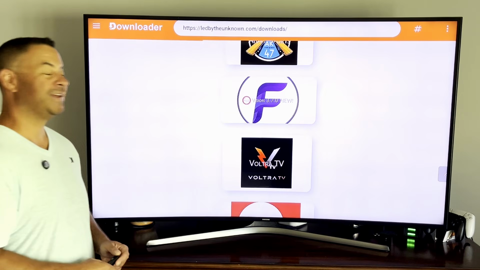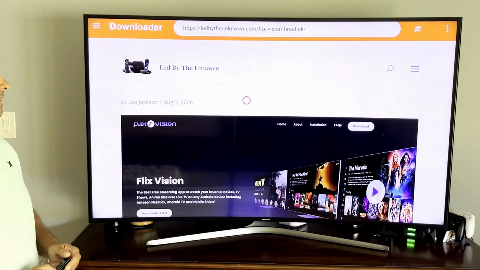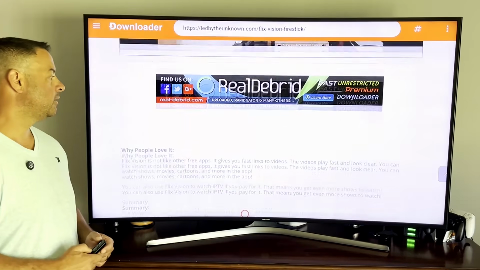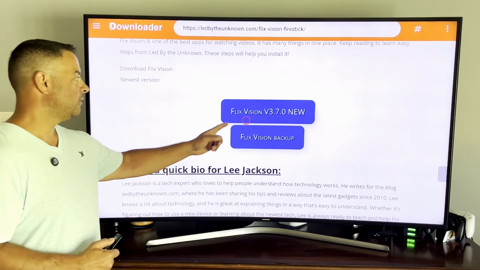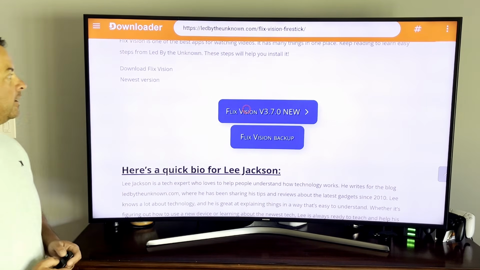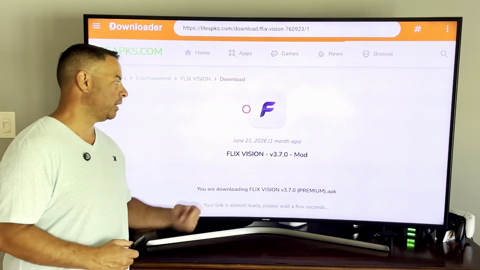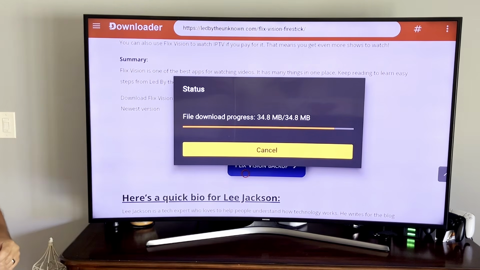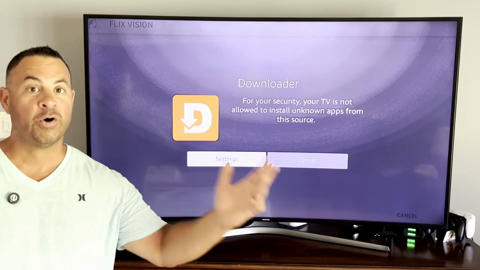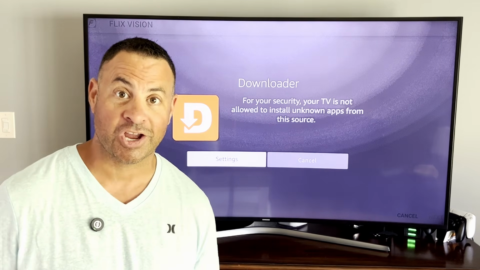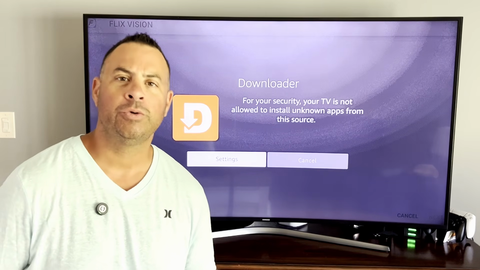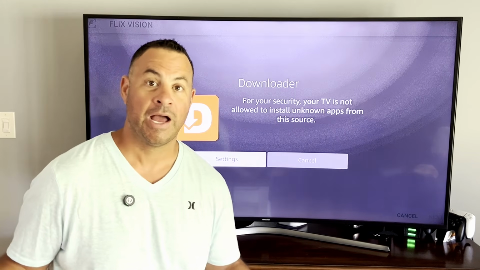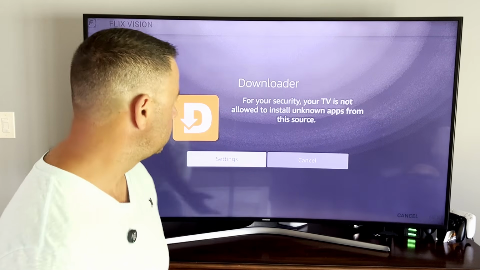Movies, TV shows, and live TV in this one. We got the main download. Click on the blue button. And it downloads right to your device. Oh no, I didn't jailbreak my Firestick! You don't need to. The Firestick does it for us. And we don't jailbreak Firesticks.